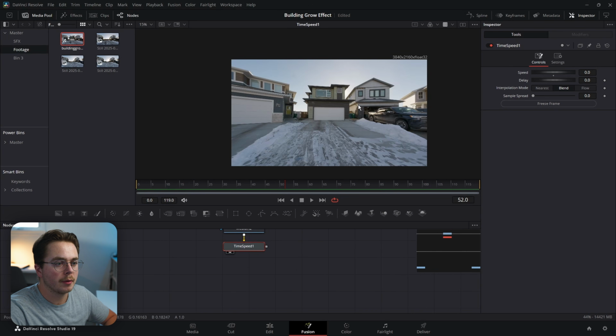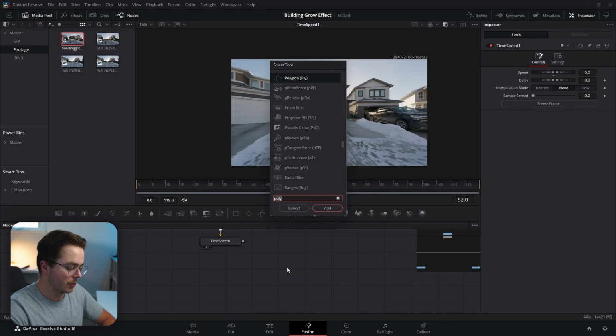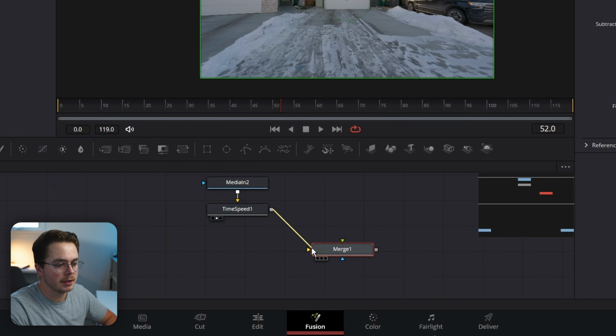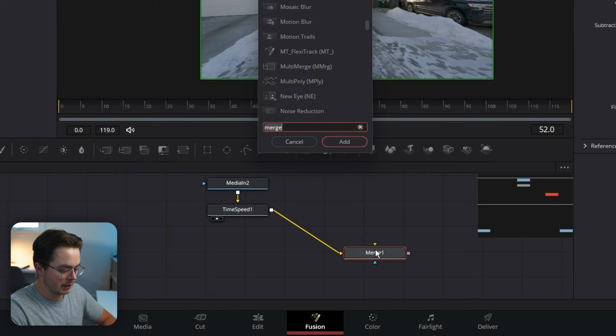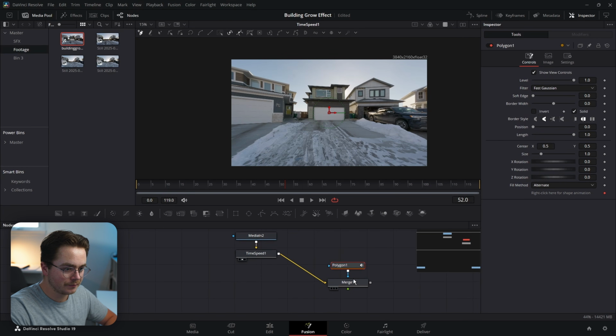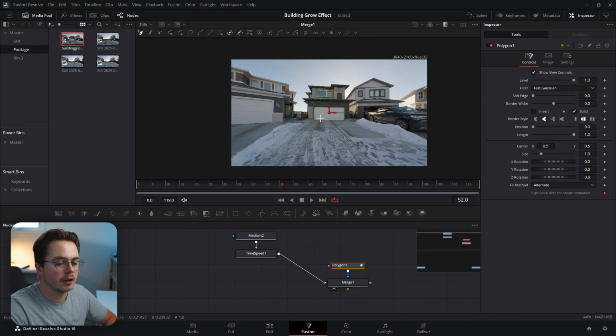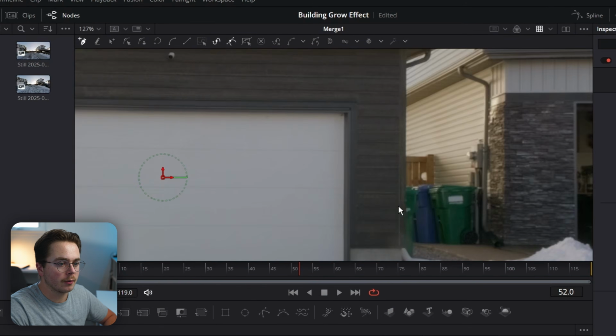All right, we're going to start with masking our garage right here. So what we're going to do is add a merge node to our Fusion page. We're going to plug our time speed into the background, and then we're going to add a polygon mask. And then with the polygon mask, or sorry, with the merge selected, let's take our polygon mask and mask out the garage.